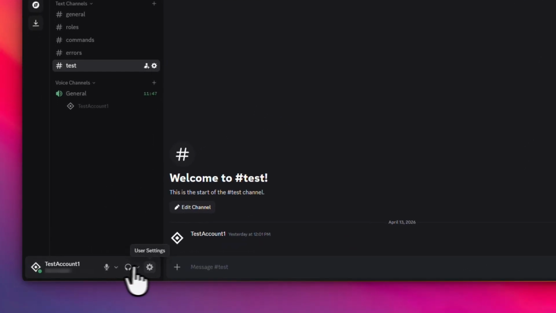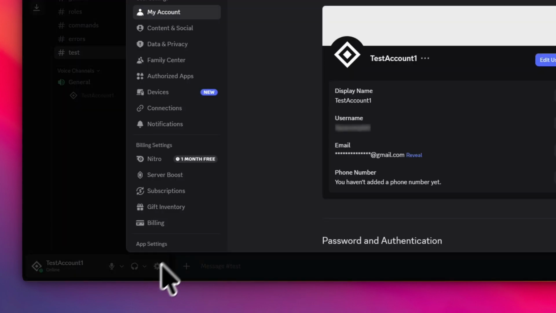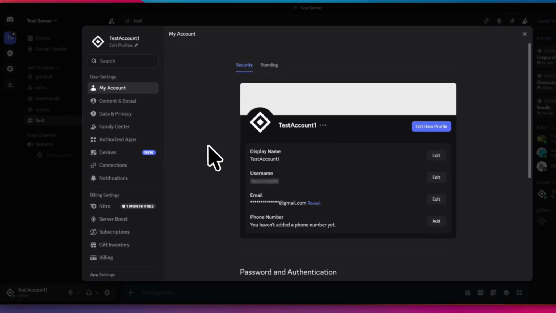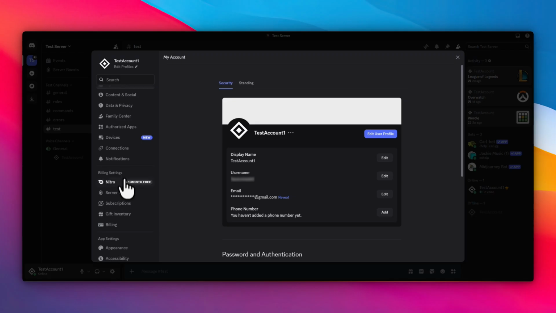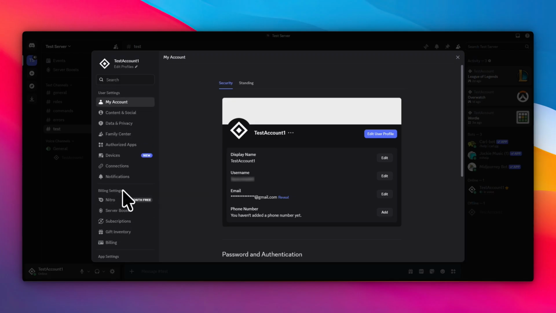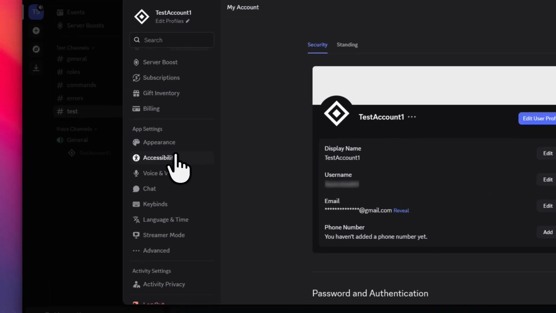Start by opening Discord on your computer. Look to the bottom left corner of the window. You'll see your profile area, and right next to it, there's a small gear icon. That gear opens user settings. Go ahead and click it. If your Discord window is a bit small, you might need to maximize it to spot the gear more easily, but it will always be down in that lower left area.